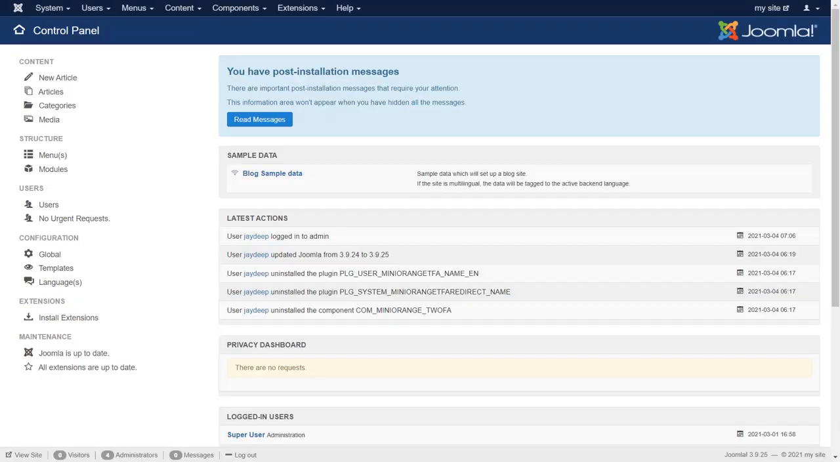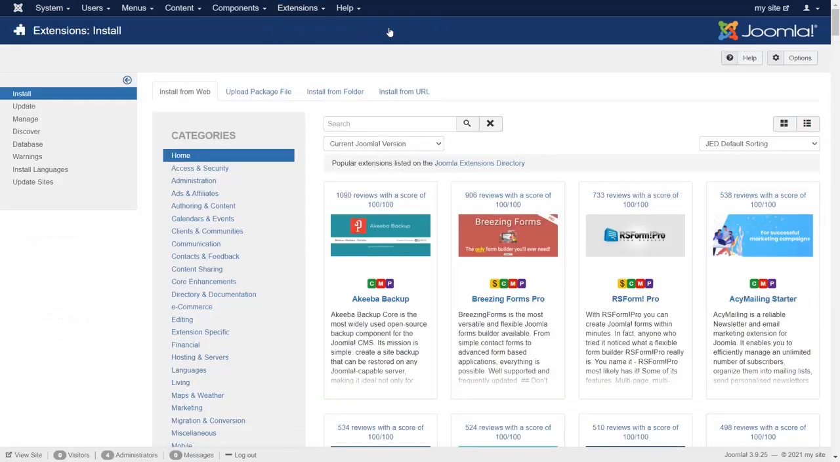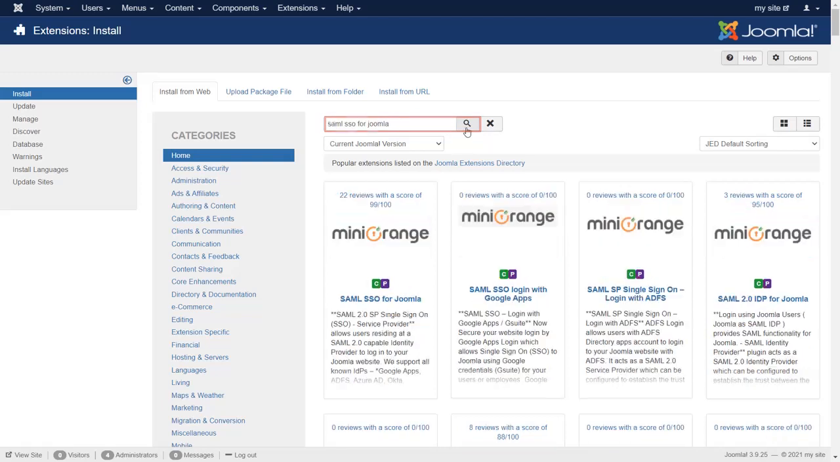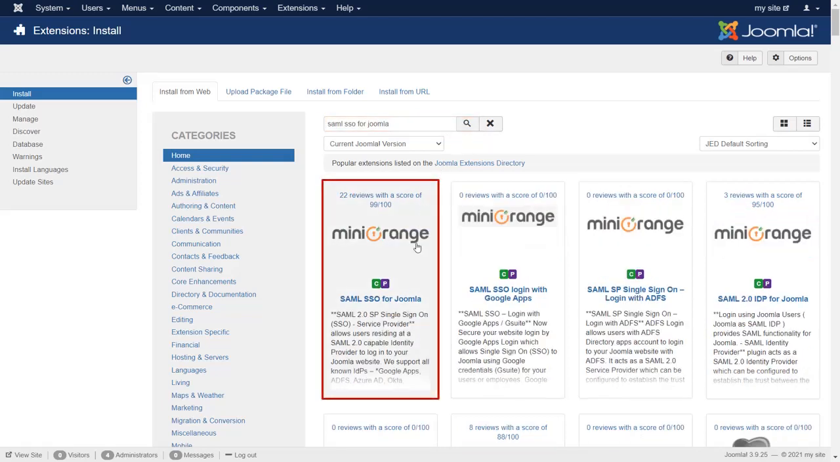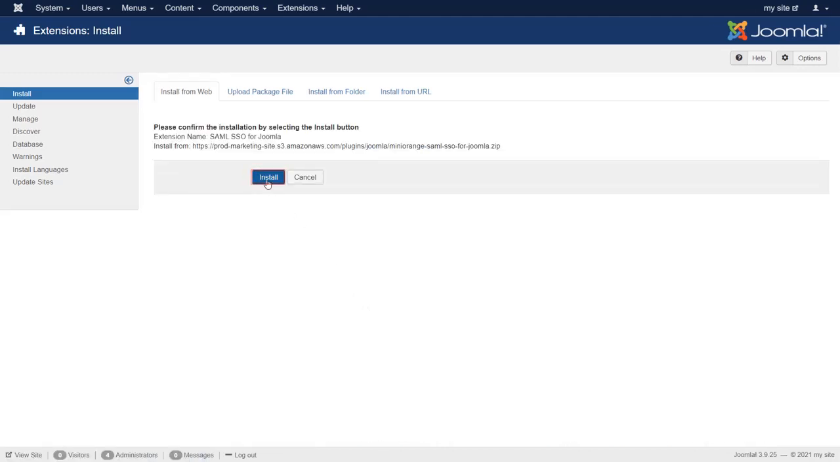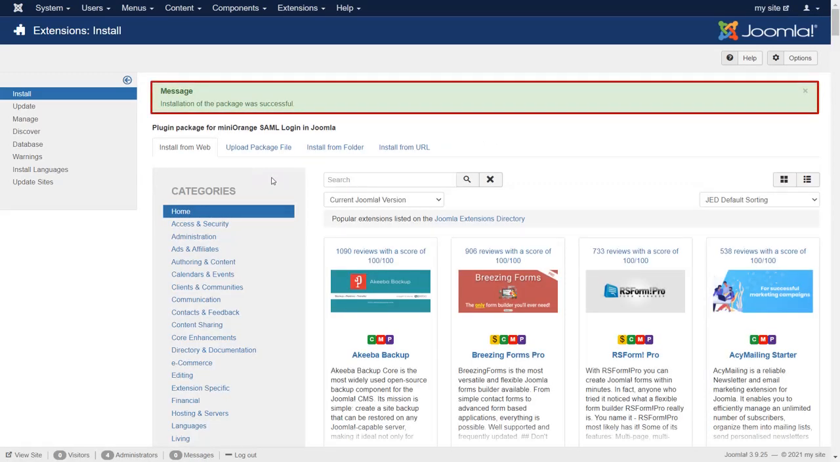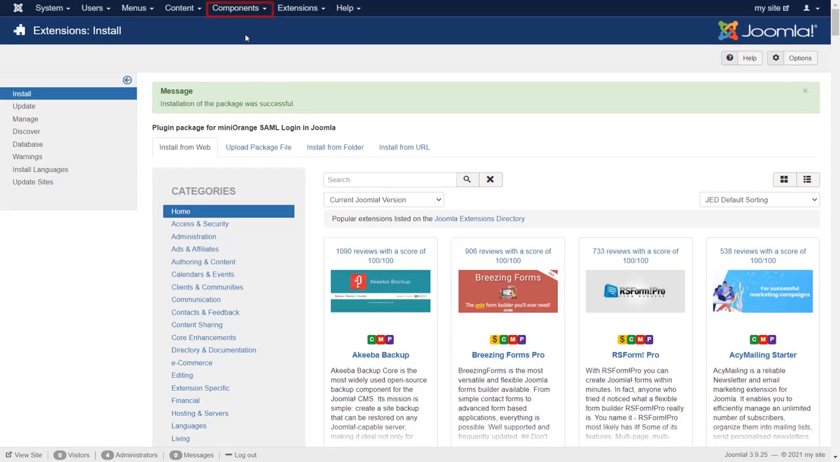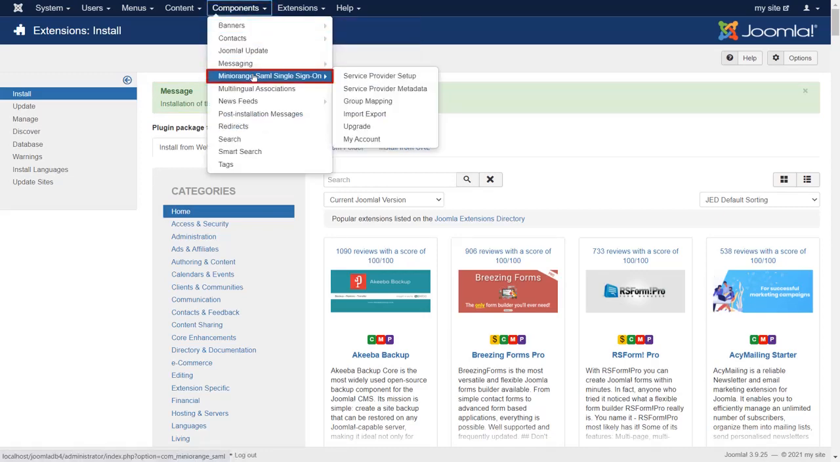Log in to your Joomla site. Go to Extension Manage and then click on Install. Search SAML SSO for Joomla. Select SAML SSO for Joomla. Click on Install. Installation of the package was successful. Now go to Components and click on miniOrange SAML Single Sign-On.